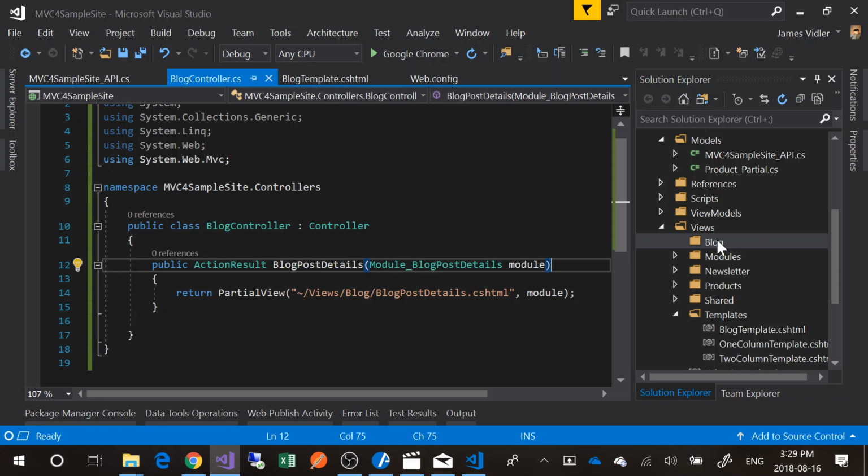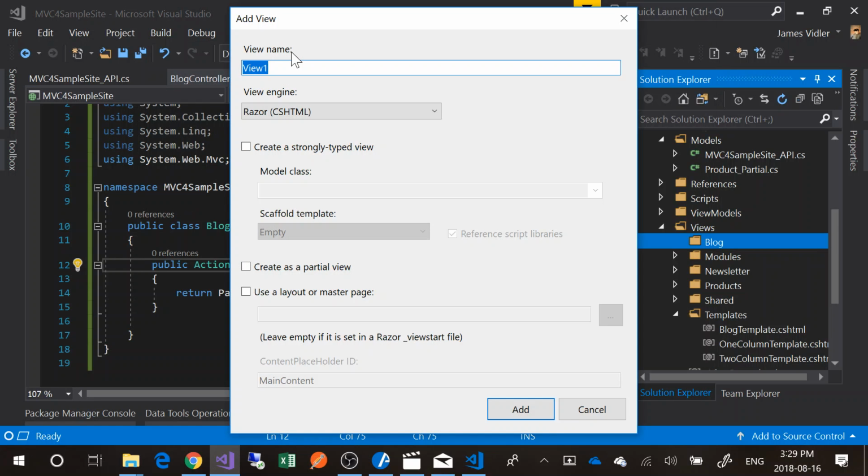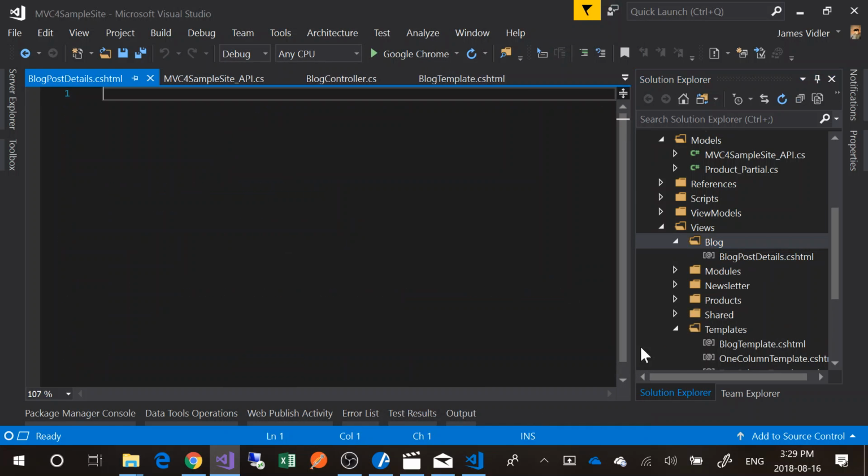Once you have that folder in place, the next thing is you're going to create a new partial view file called blog details. So under blog, just click on add, view, and call that blog post details. So yeah, this is what your structure should look like. Under views, you should have a folder called blog and a view named blog post details.cshtml.